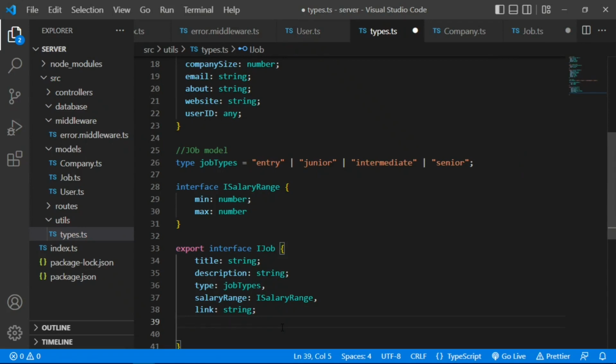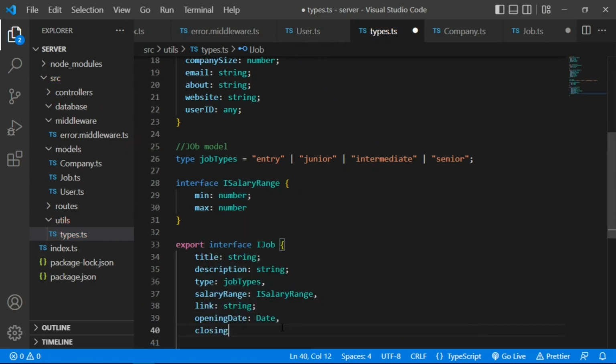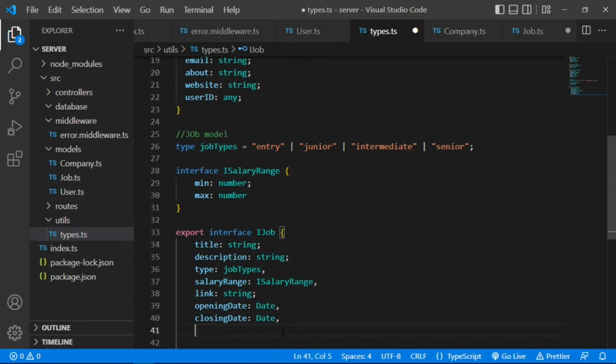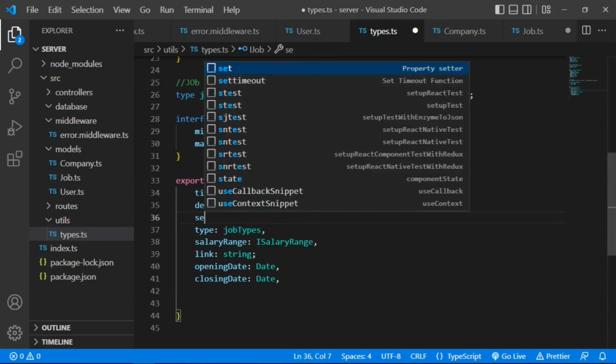We still need a few things. We need the opening date, so when is this job actually open to take applications, and then the closing date, and obviously these are of type Date. I think I did something wrong here. This should be the job type. So this is actually seniority, right?